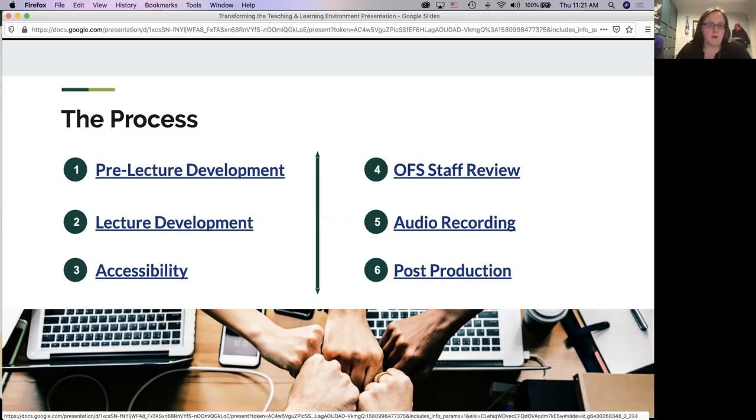1, pre-lecture development. 2, lecture development. 3, accessibility. And it's also important to note that even though accessibility is the 3rd step, accessibility is actually laced into all of these steps. And we want to make sure that everyone's really clear on that. 4 is OFS staff review, which is online food safety program. 5 is audio recording, and 6 is post-production.